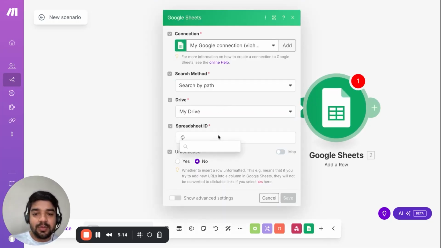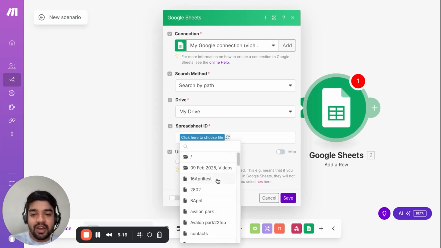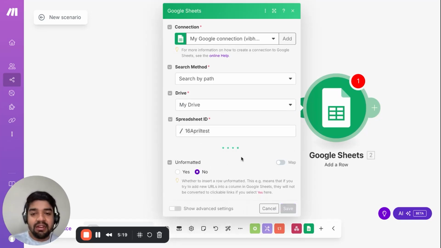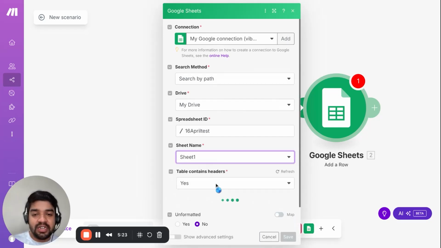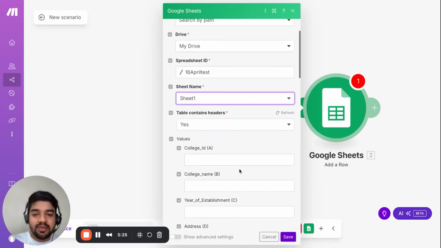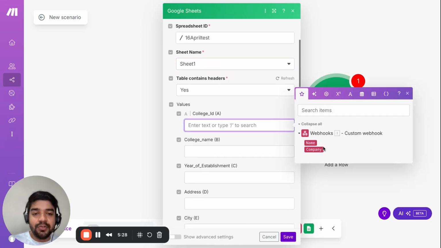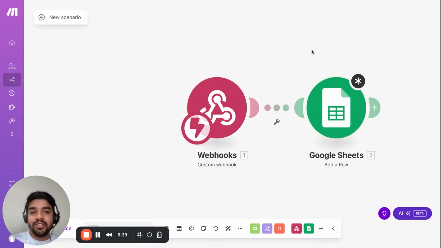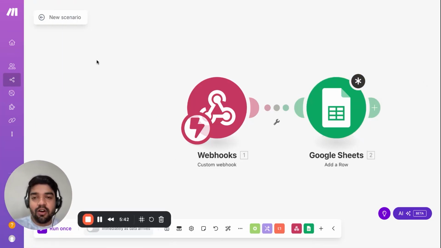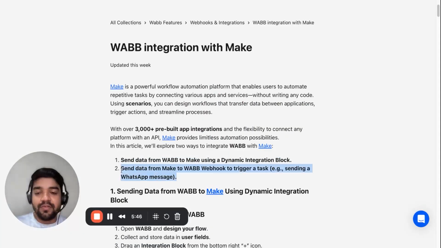All you need to do is select the spreadsheet ID, whatever ID you have, it will just show you there. And then it will give you this option to select the sheet name. Just fill out all these important details, and in these values, whatever variable you are sending from WABB. So we are sending two variables, name and company. You just need to map it, and you just need to save it, and it will be done. So this is way one of using Make integration with WABB.